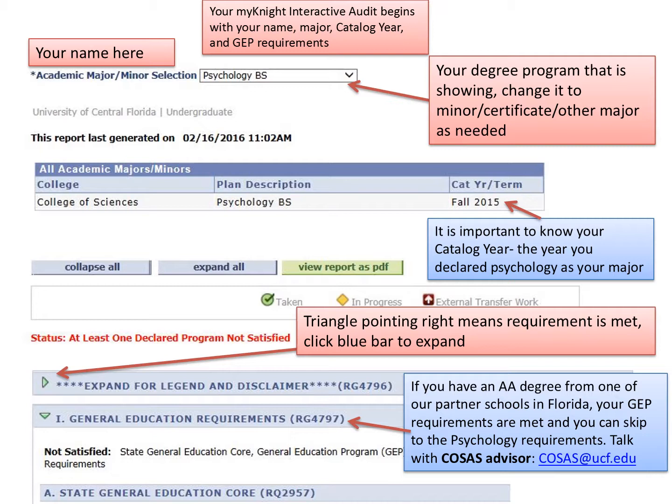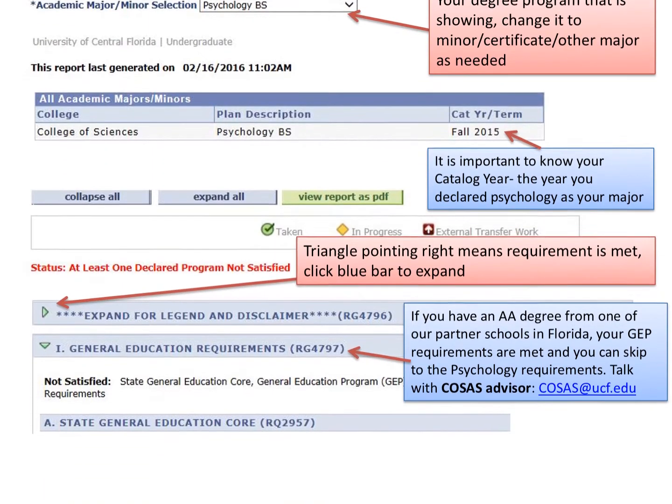If you have your AA degree from one of our partner schools in Florida, your GEP or General Education Program requirements are going to be met, and you can skip and go straight to the psychology requirements. If you're unsure, talk with your advisor.